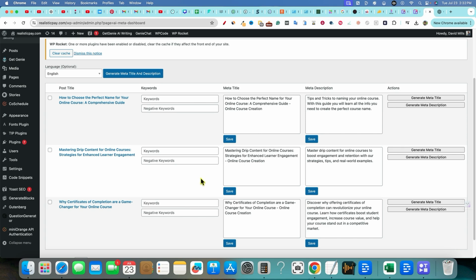So this is where we can come in here and we can assign keywords right over here. We can generate the meta, title, and description right over here. But it looks like it already pulled what we currently have. But we could also generate a new title or a new meta description. So like right over here, this one's not that great. So I'm going to go ahead and generate the meta description right here. I'm going to click that button.